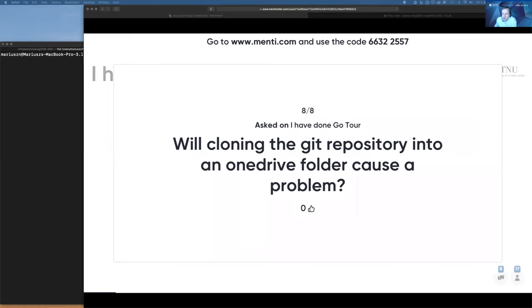That's a good question. I usually don't do that, but I don't think it should, but it might. I don't know how OneDrive syncs with the versions, how it versions itself. I know that some cloud drive solutions sometimes don't play too nice with Git, but most of the time it should be fine. I've used Git on Google Drive and it was fine, so I would think it should be okay.